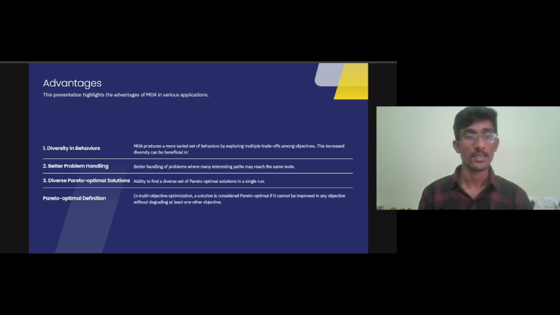And the next one is the diverse Pareto optimal solutions, the ability to find a diverse set of Pareto optimal solutions in a single run. Pareto optimal can be defined as follows: in multi-objective optimization, a solution is considered Pareto optimal if it cannot be improved in any objective without degrading at least one other objective.